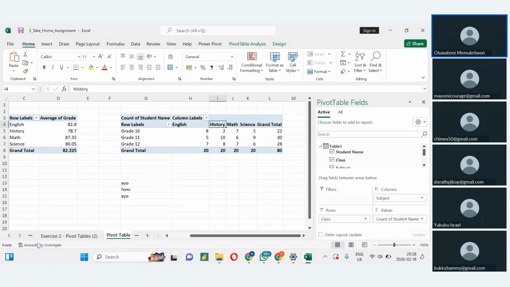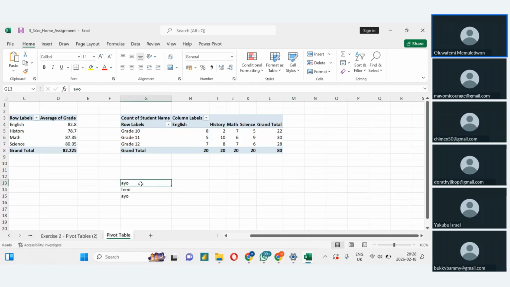I said what distinct count does is that it counts the unique values. Now I said there's Ayo, there's Femi, there's Ayo. If I say it should count, let's assume, let me put names at the top as the column, if I say it should count the number of names here, it's going to count 1, 2, and 3. This Ayo, we count as 1, count this Femi as 2, count this Ayo again as 3. That's when we are using count. But if I tell it no, don't do count, you do distinct count.